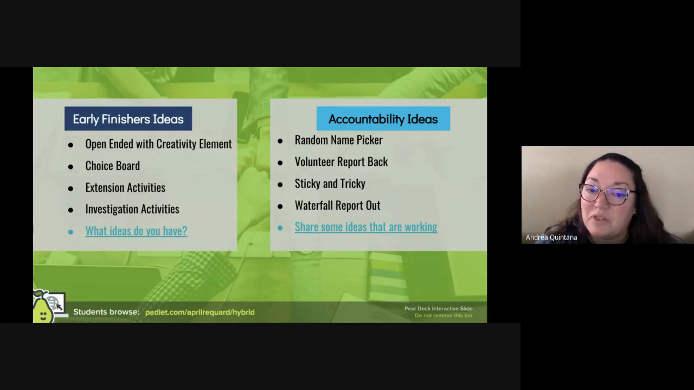Having opportunities for things that are sticky and tricky, lots of questions, lots of opportunity for students to repeat content or information that they learned asynchronously or during synchronous time. And what do they still have questions about? How will you build in time for things that are sticky and tricky?